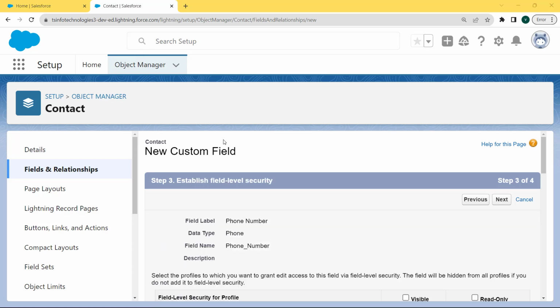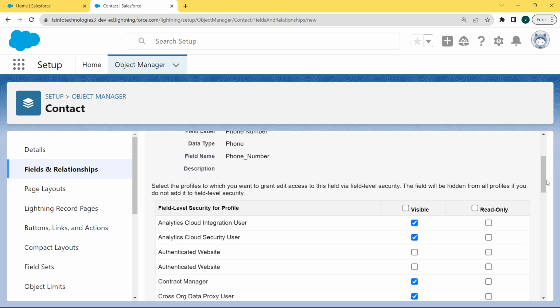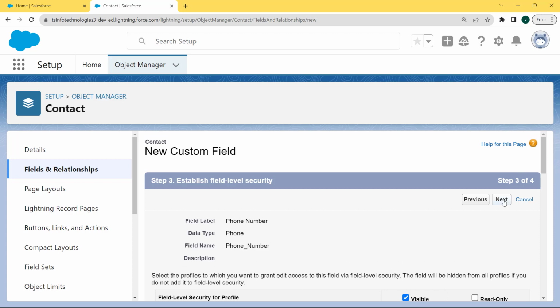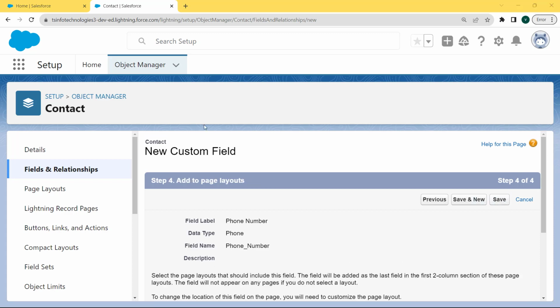After entering the complete information related to the contact, now establish the field level security. Now select the profile to which we want to grant the access to the field via field level security. The field will be hidden from all the profiles if we do not add it to the field level security. So we click on the Visible checkbox, and this enables the security for the profile, and then click on the Next button.